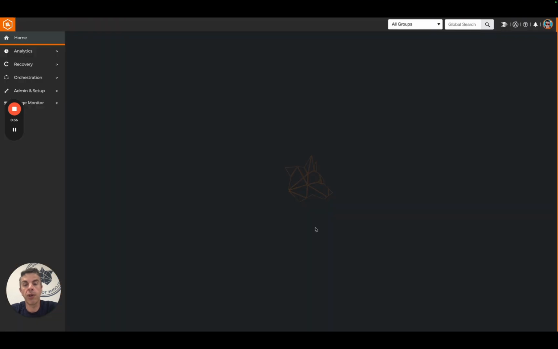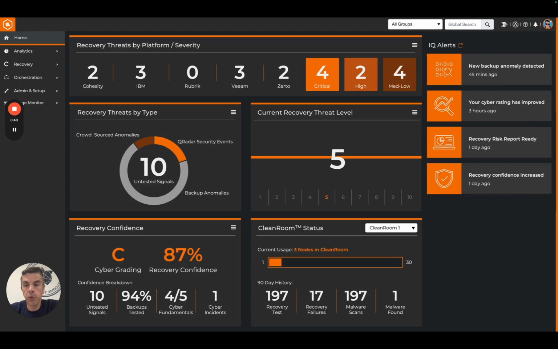So let's log into Predatar and take a look. So this is loading up the Predatar dashboard. As we can see here, a whole variety of information that we present to the end users to help them understand both their recovery assurance and their cyber resilience security posture. And across the top, we've got a number of threats that have been raised via the AI using those machine learning models that I mentioned.